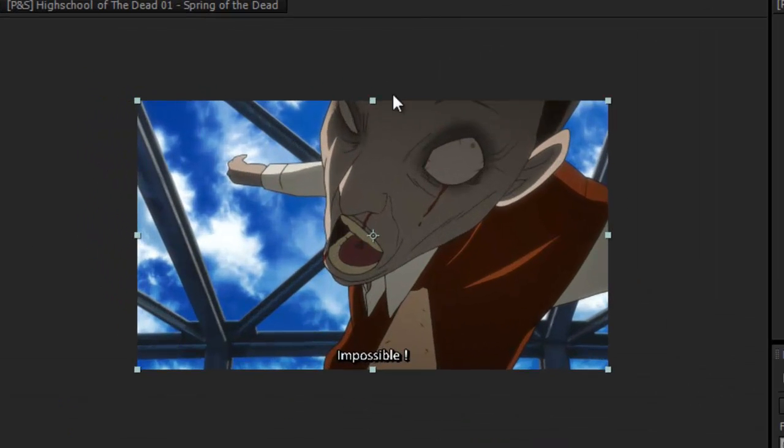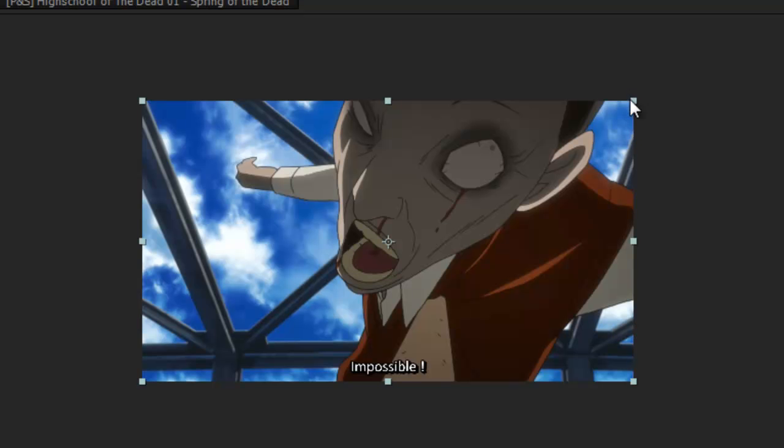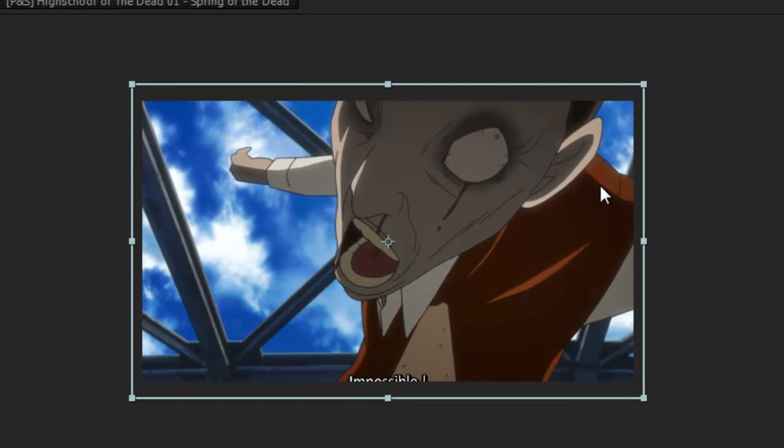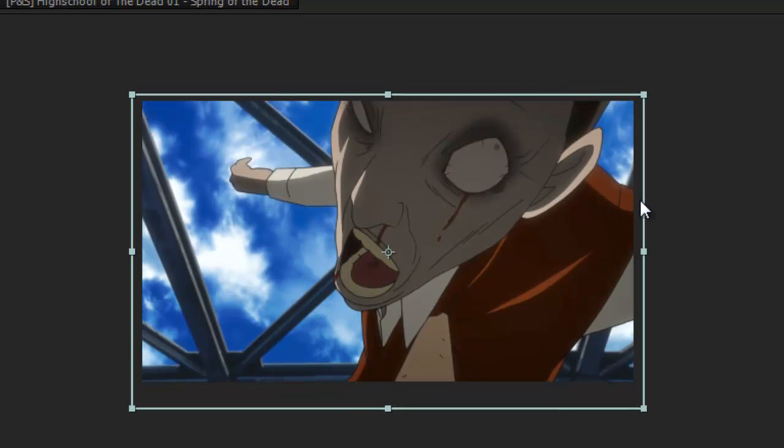But what you want to do is use these little eight indicators right here. You want to take the corner spot, bring it up just a little bit, back and forth, and then you're just going to scale it down until it disappears. Now, that's the simple way you could do it.